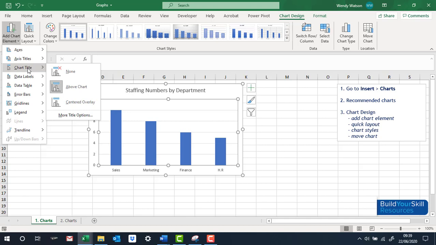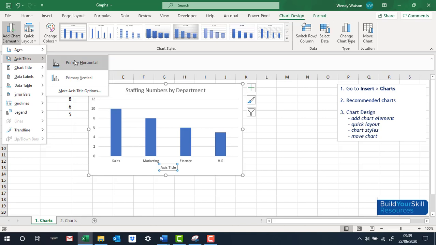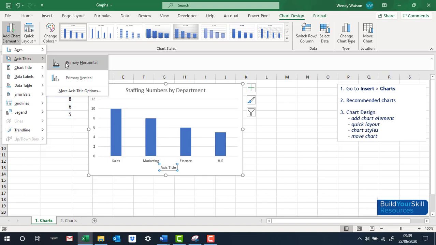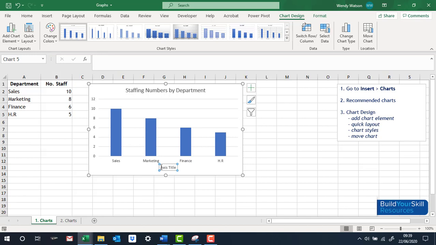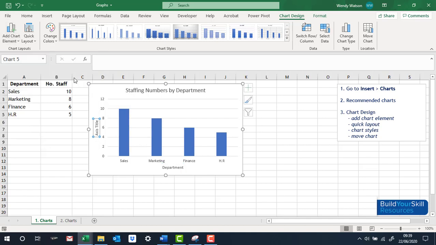You can also think about how you want to name your horizontal and vertical axis. So if we do axis title, so the primary horizontal, and you'll see when I highlight onto that, look at the bottom of the screen here, it's got axis title, it's giving us space. So I could click on that, go into the box, and let's call that department there. And then if I go back to add chart element and go back into titles, we could then look at our vertical option and let's just call that staffing numbers. And so you see that we are building up this chart into something that's easier to read.